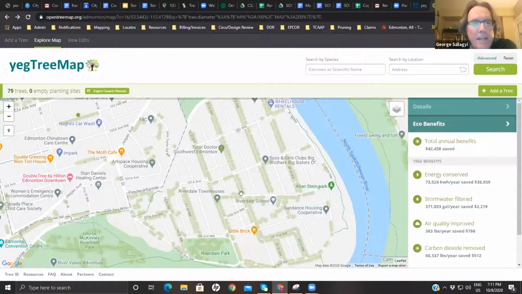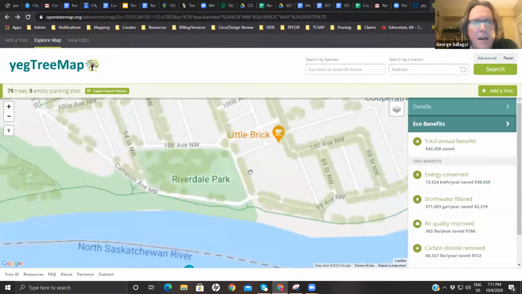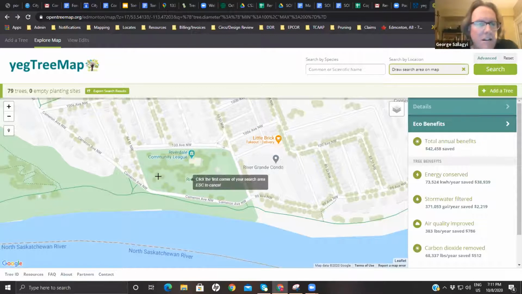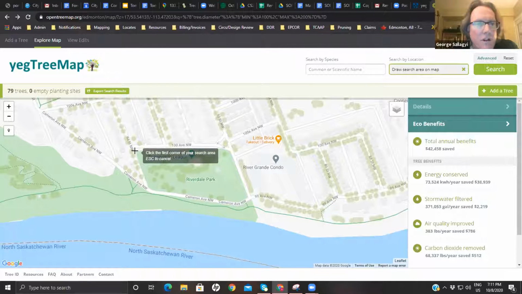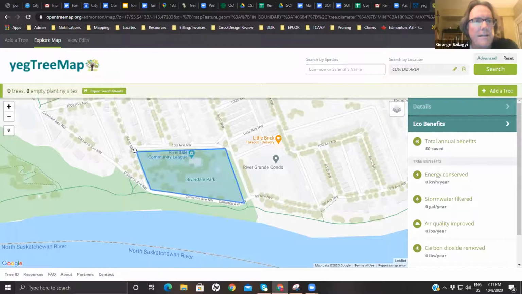This is a good opportunity to demonstrate how we might use the polygon that I mentioned earlier in the search by location. So I'm going to click on that icon, and essentially I'm going to draw 4 corners around Riverdale Park here. 2, 3, and then I'll return to the first one. And there's my area.